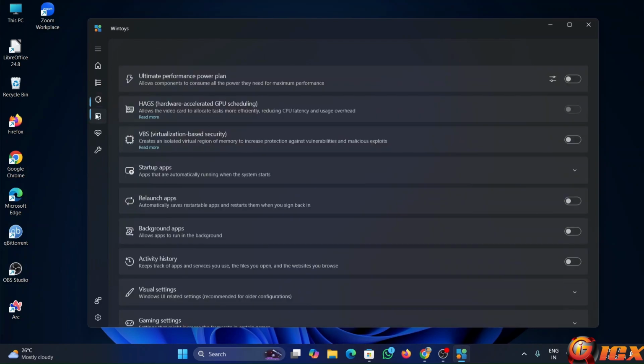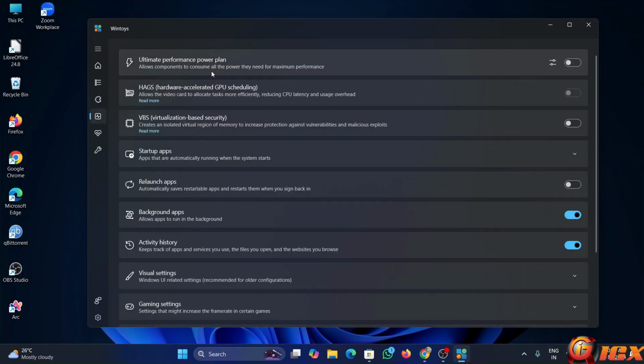Now go to the Performance tab. Here you will find different settings. Turn on the Ultimate Performance option. It is saying that my PC is not supported for this option. Also, turn on the Hardware Acceleration toggle if it is supported by your device. Enable the VBS option. It will protect your PC against vulnerabilities and malicious apps.